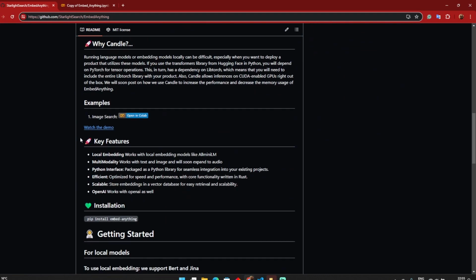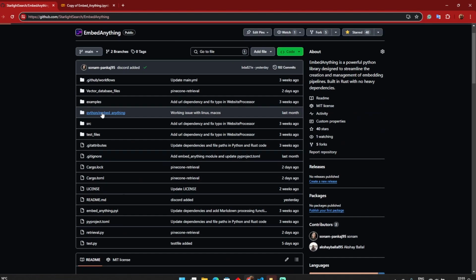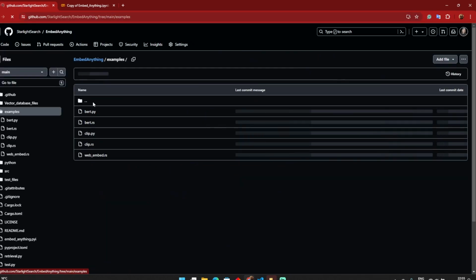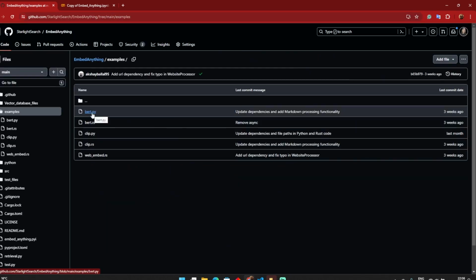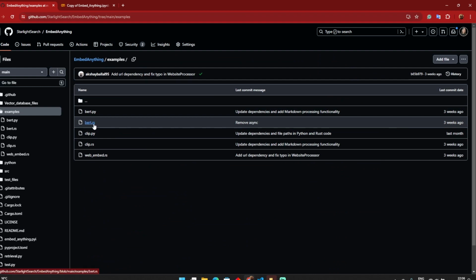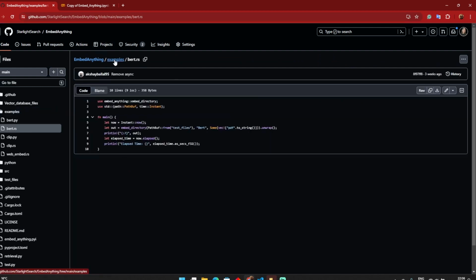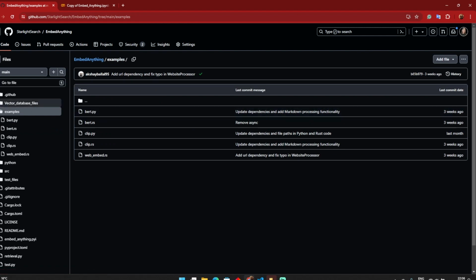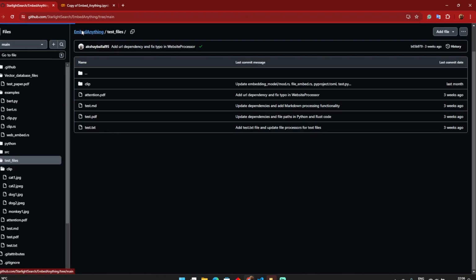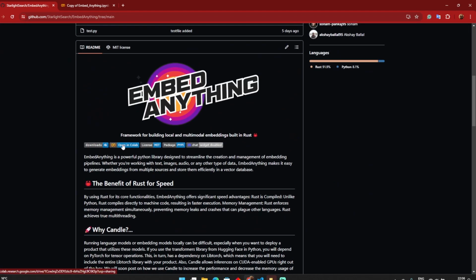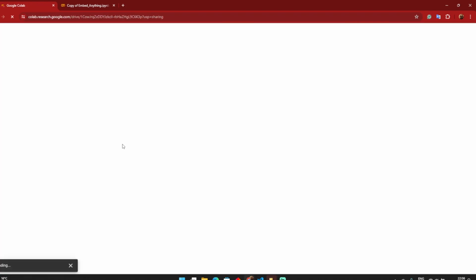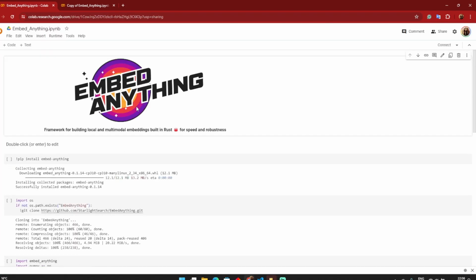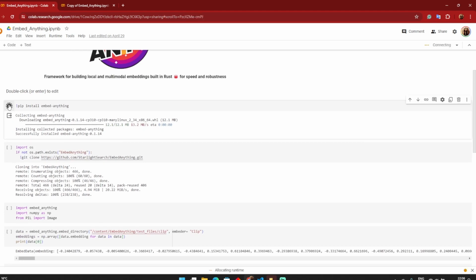We have already given a few examples here. You can go and check in examples. If you're using Rust, then you should go ahead with .rs, but if you're using Python, then you should go ahead with .py. So let's begin with the first open Colab. If I want to do this for multimodal search, just do pip install.